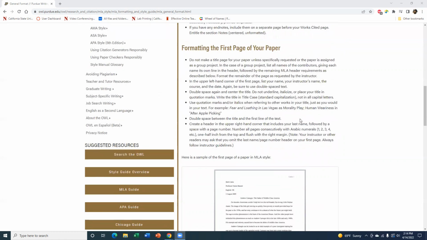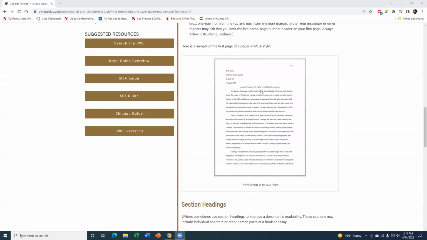And as we have discussed, there are specific details for the first page of your paper. So you want to take a look at this section, formatting the first page, and make sure that the first page of your essay is following these instructions. And you can see a sample first page of a paper in MLA here. I know it's a little small, but hopefully you can view the most important elements, which include your name, my name, as well as the name of the class and the date. Notice that the title is centered here and the title should not be bold, underlined, or italicized.